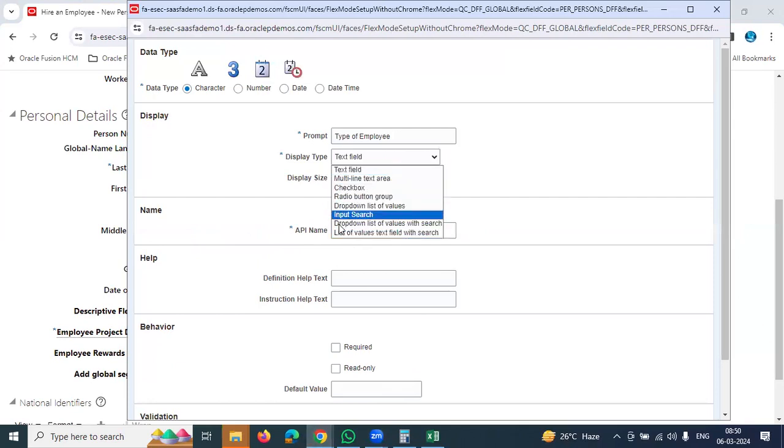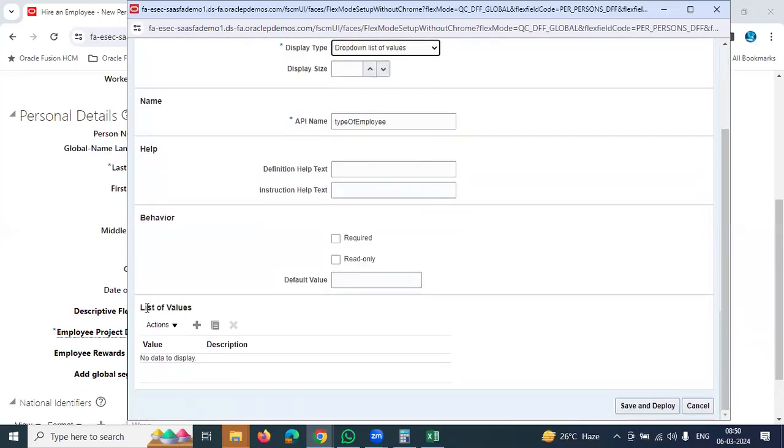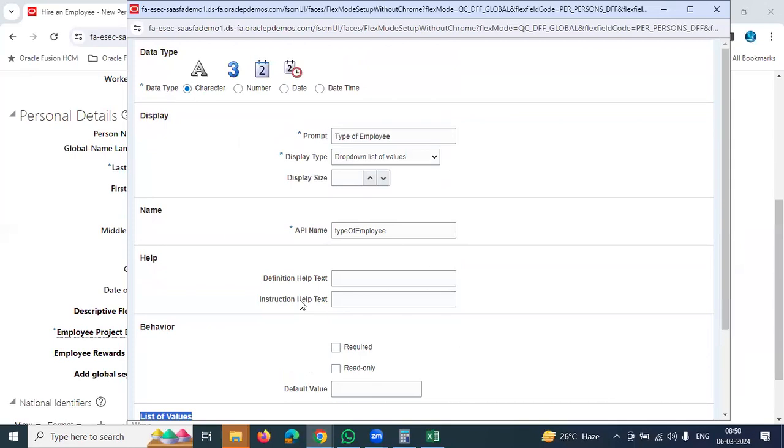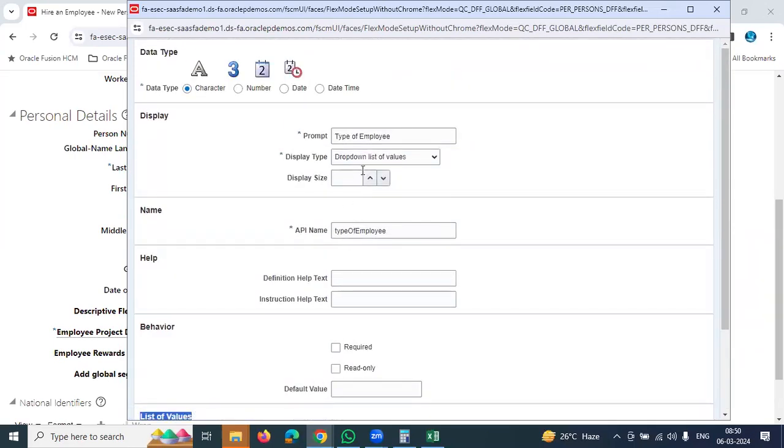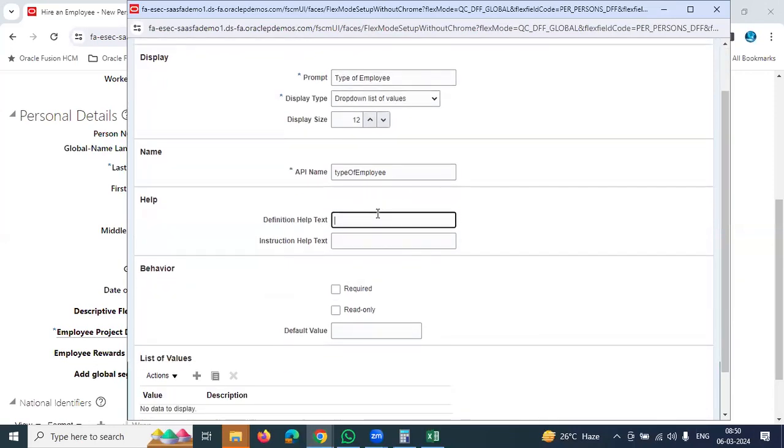So however you want, you can select. I want something like a drop down list of values. I'm selecting it. The moment I select this type, the system asks me to capture the list of values you want. Directly, the value set, then and there itself, the values you can create. Then display size, for both height and size, both will be coming as in one field. So I'm giving 12. Then API name: automatically, whenever you create the field, the API name will be taken up accordingly, that is coming up here. Then definition help text, if you want, you can give. Instruction help text, if you want, you can give.